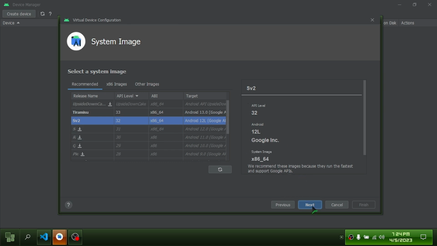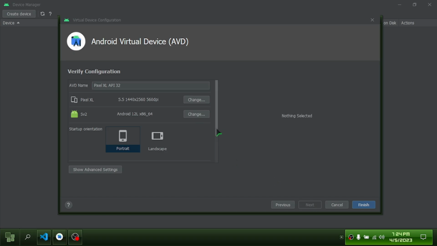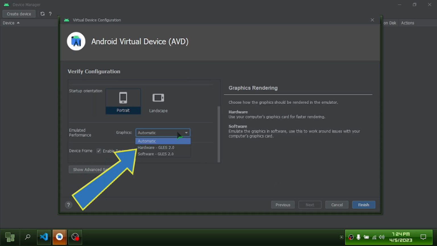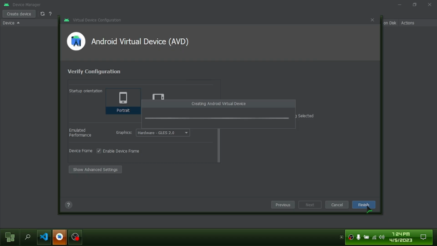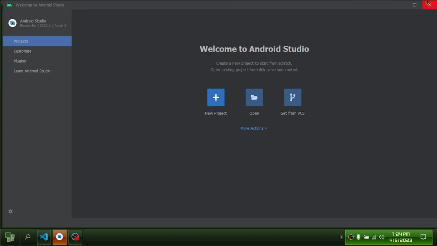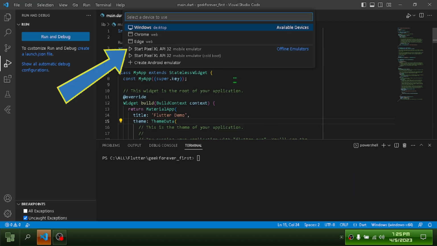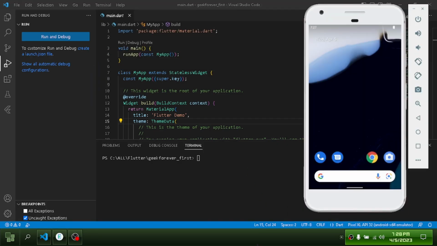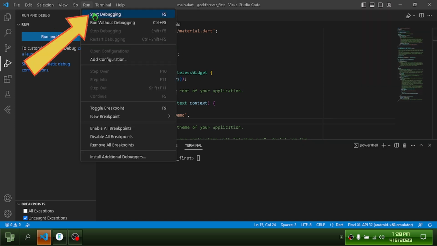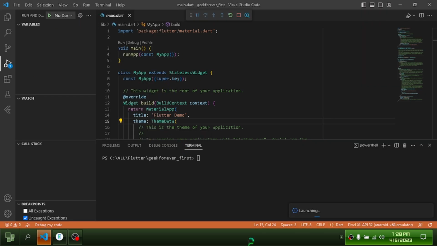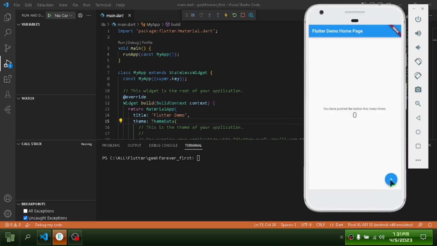Next. Select Graphics Hardware. Finish. Choose the emulator you want to use. Start debugging. It works well in Emulator.